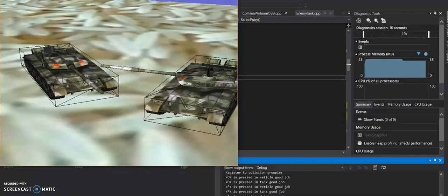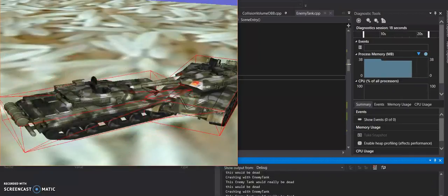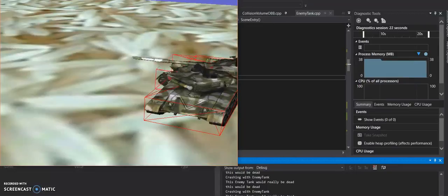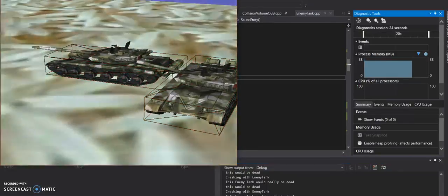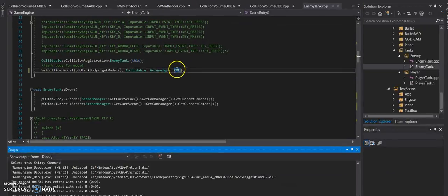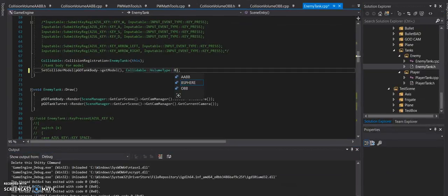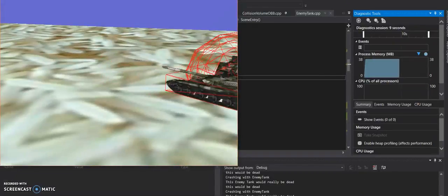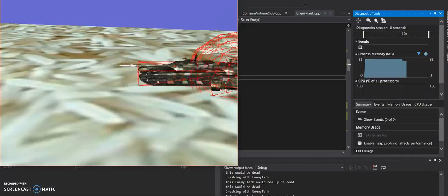Here is OBB and OBB, so they're both OBBs this time. So there's that. Just to show, there's my volume type OBB. And next is going to be the B sphere and OBB. And here you go for that. Here's my collision with OBB and B sphere.